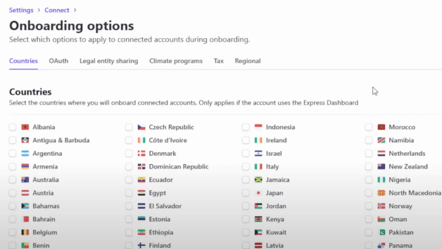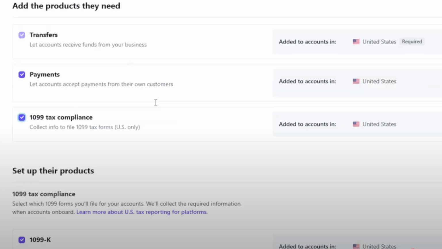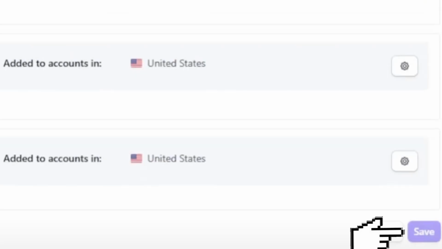And from here, all you have to do is customize and select which options to apply to connected accounts during onboarding. That includes selecting countries, also transfer funds to newly supported countries, and add products that you need, and also the payment methods. Just make sure that you tick the box on all the options that you're going to need. And once done, just click on save. So that's pretty much it.